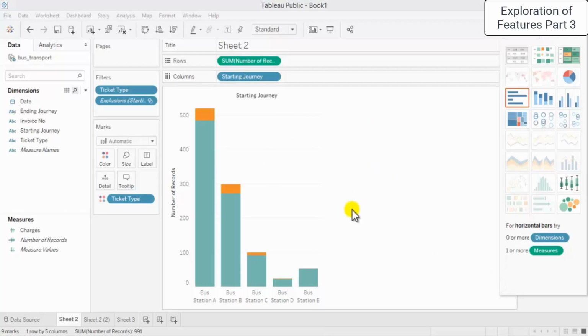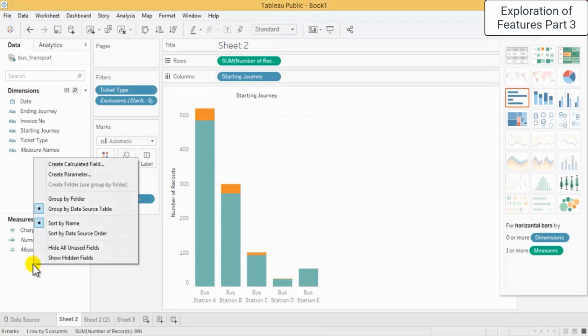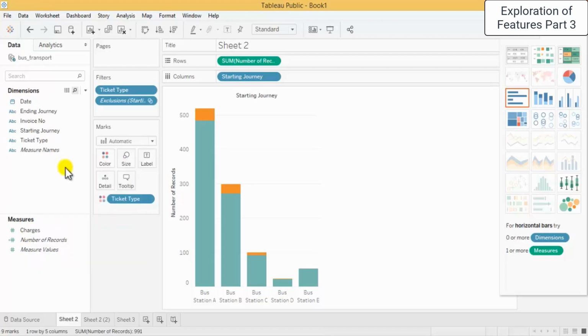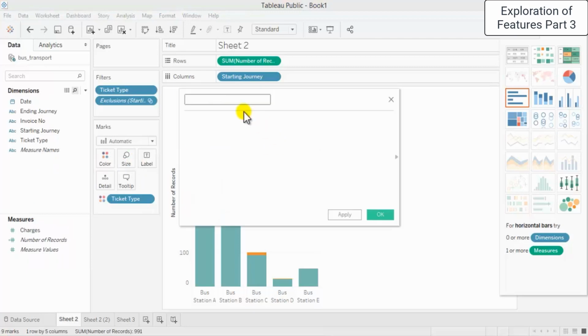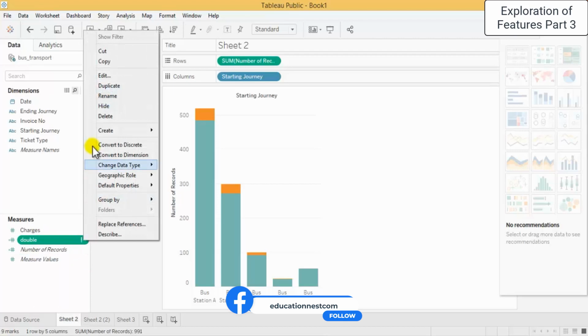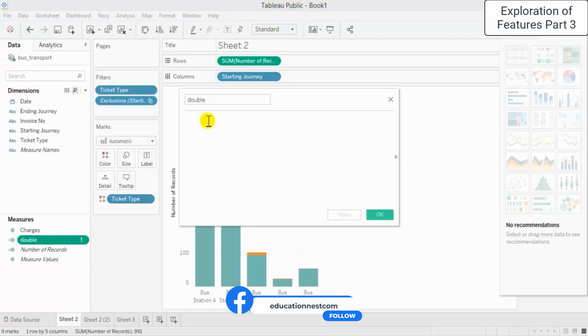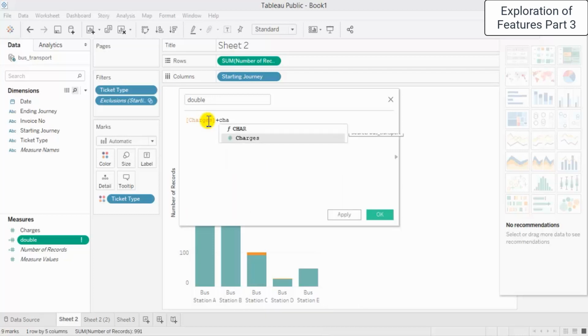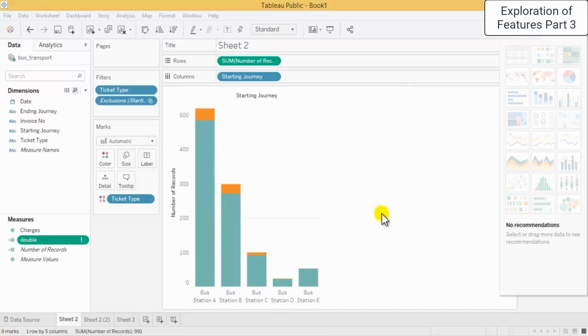Now let's see how fields are getting calculated. We'll click on this and create a calculated field, and we'll name it addition or double, and apply OK. When you click on this double, edit, here what we are going to do is take charges plus charges. So that's what I meant by double, and okay.